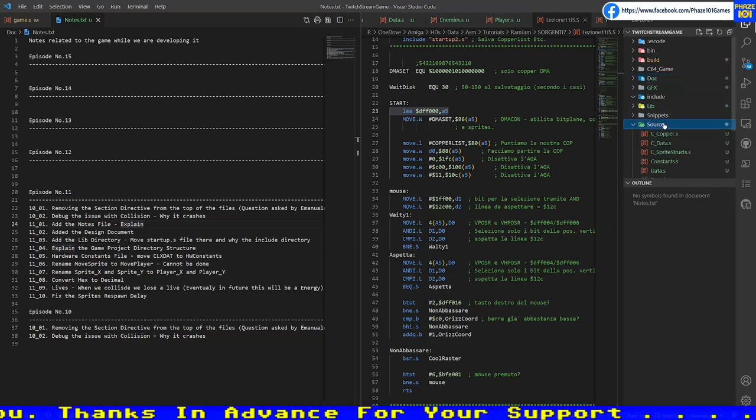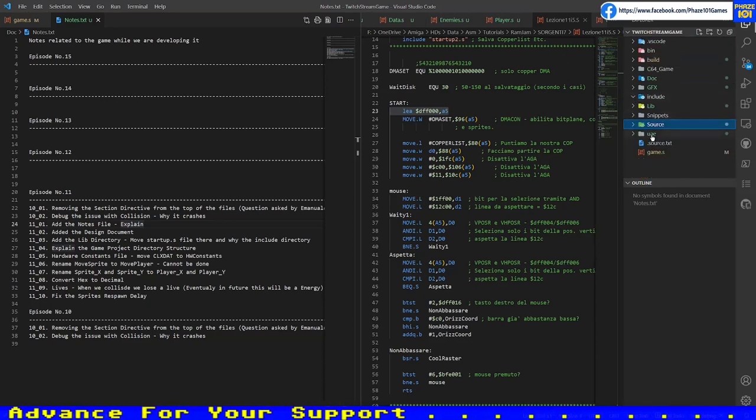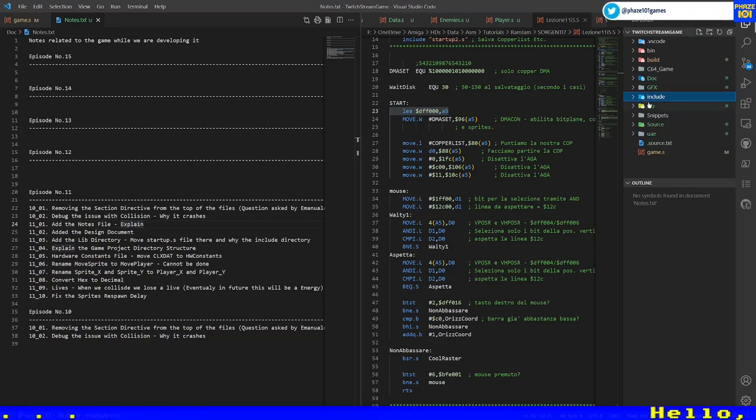All the sources are there now. We did this last week. However, the startup file is not anymore in the include directory, but in the lib directory. The reason why is that normally in the include directory, you get system files, the include files of the OS, and you should not be mixing the include files of the OS with your own. So I created lib.